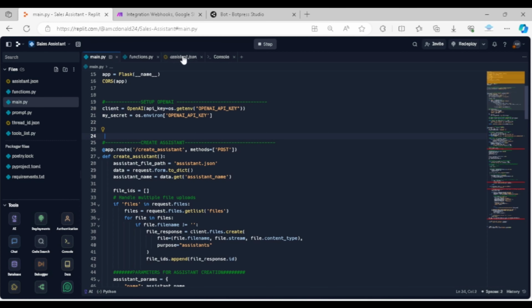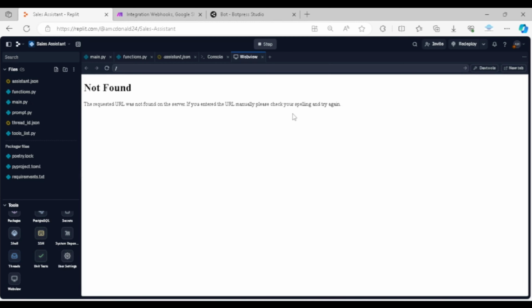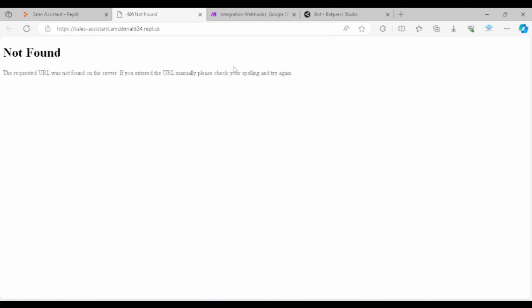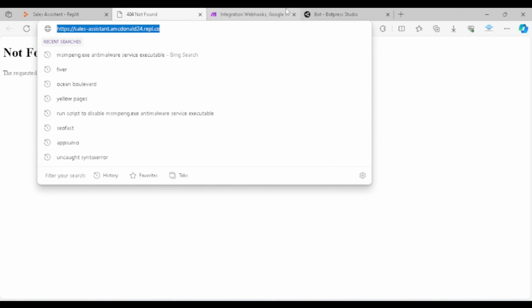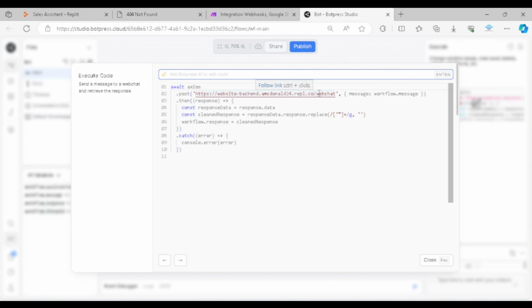Again, we'll come back over to the Replit, go back into the web view, get your URL, copy and paste there with the chat endpoint. As you can see, the message that's being sent is the data out of workflow message.